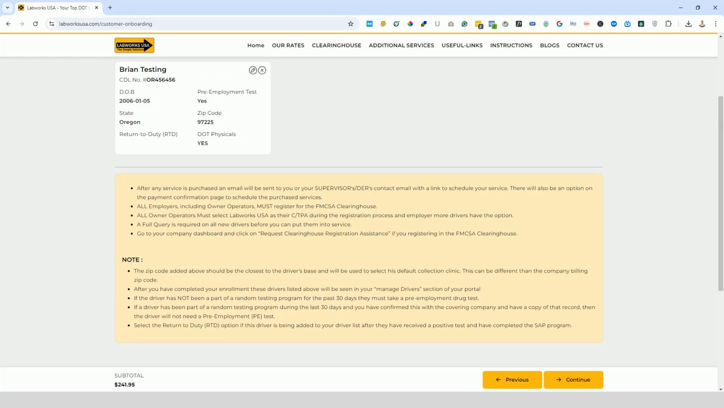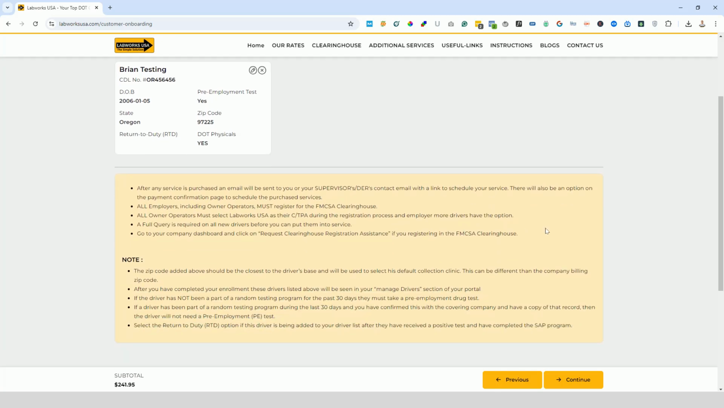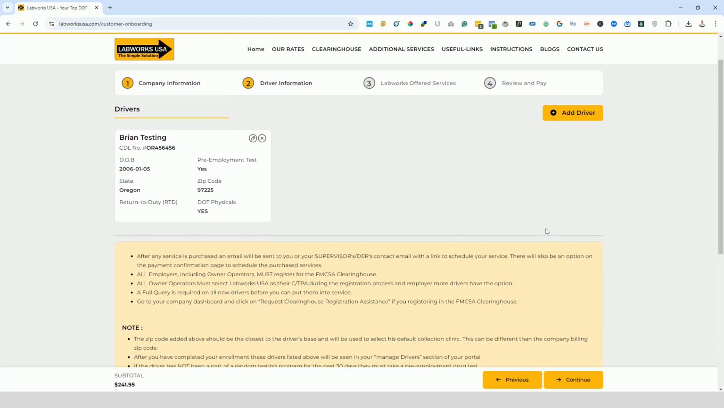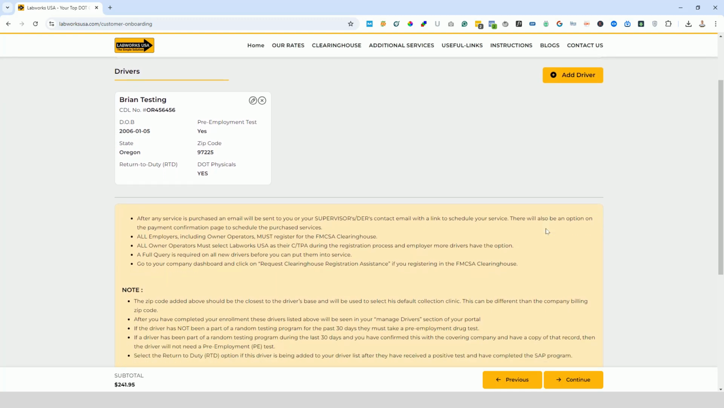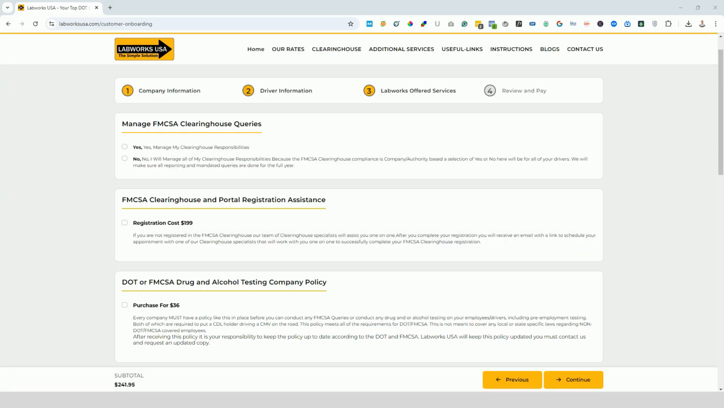Then you can contact the customer.service@labworksusa.com, and we will get your driver list as a spreadsheet and upload that in bulk and manage all that with you. That's it. Here we go. We have a driver now in this section, and we are ready to proceed to the next step by clicking Continue. We are now in the Labworks Offered Services section.